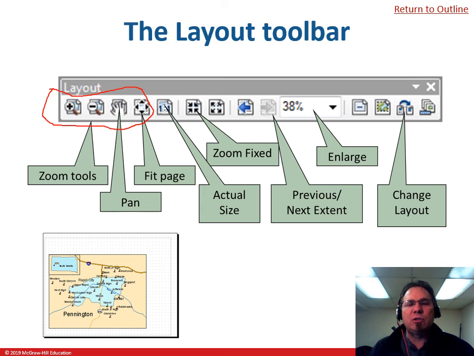Then you have the pan tool, just like in data view. If you want to use the hand and move the map around, you can move the paper around with your hand as well. And just like you have the full extent button, the little world button in data view, you have the fit to page button right here. So if you accidentally zoom in or out too far, you can click this fourth button here, and it'll take you right to where it'll zoom out to the page. That's one of the buttons you really want to know where it is and know how to use it.